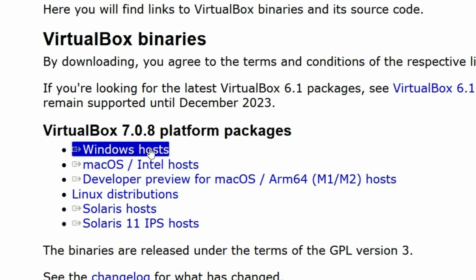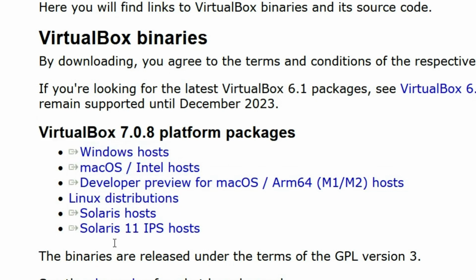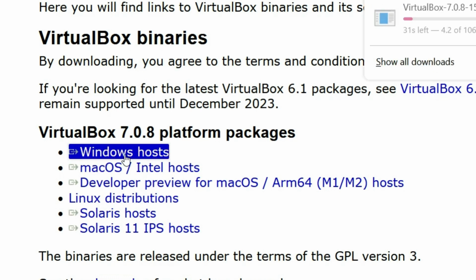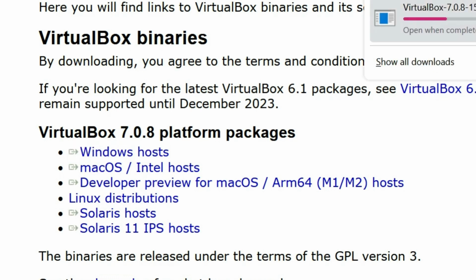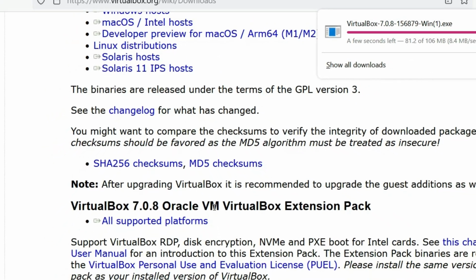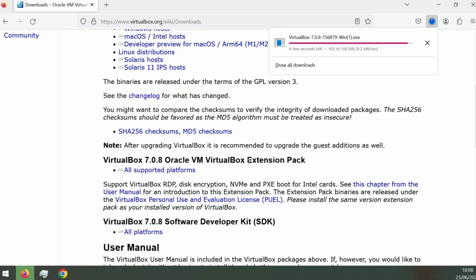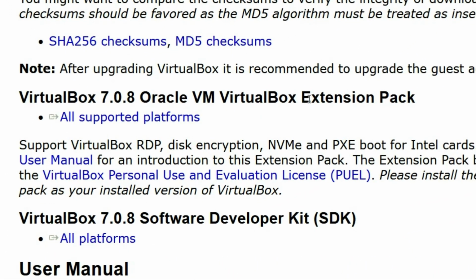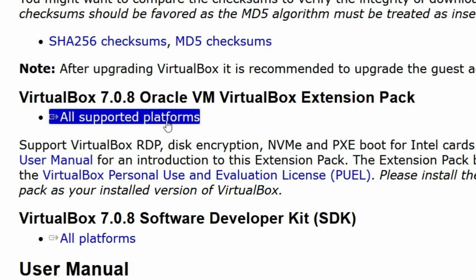So for the download you will have multiple setup files. First you click on Windows host. The latest version is version 7. The download will start. And also you have to install the extension pack for the VirtualBox extension to work for the guest machine. So second download.